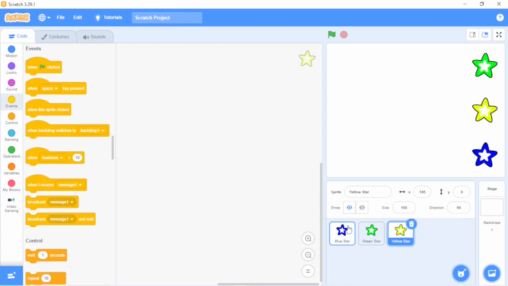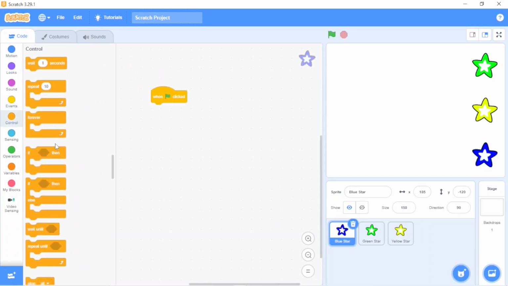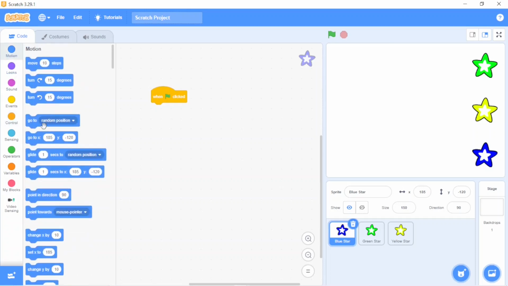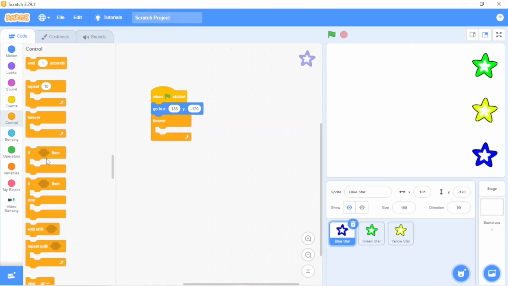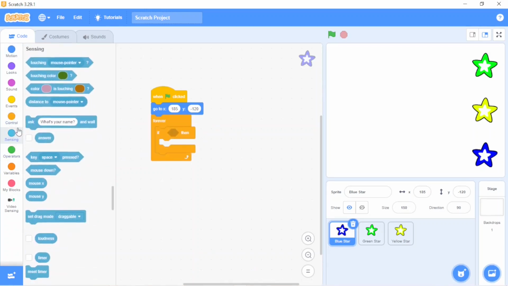I'll go to the blue star, when flag clicked. I'll take first, then go to motion, go to X 185, Y minus 120. We will set its position to here. Then control, forever loop. If then, sensing.